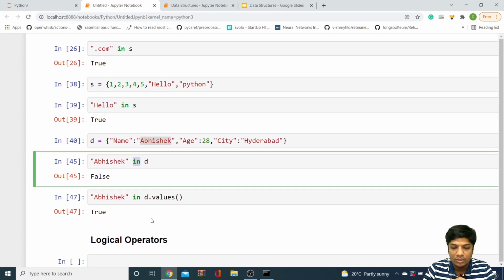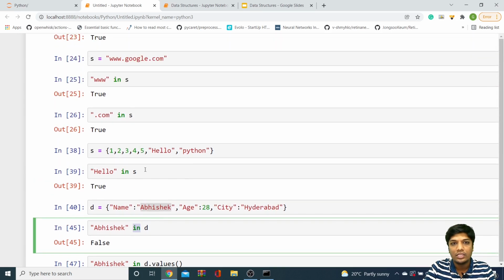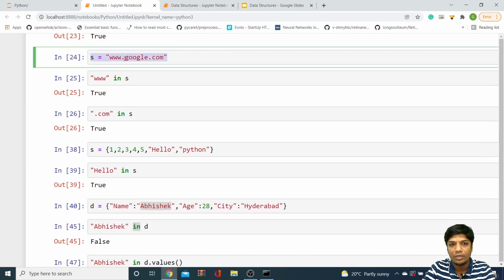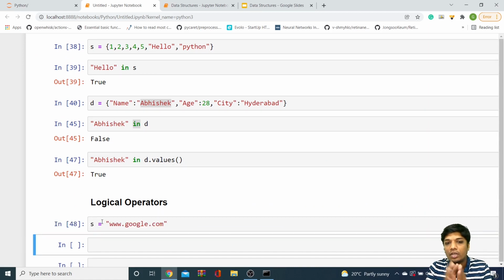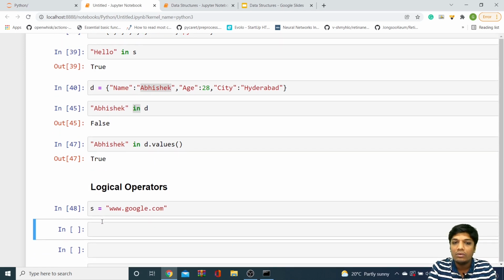Why do we use logical operators? Let's take an example of this particular website. My target is to find out whether a particular string is a website or not. Of course, we already have the startswith and endswith options, but here we have learned about the in keyword, so let's talk about that. A website should start with www and end with .com or .org or .in, something like that. So I want to combine these two conditions.